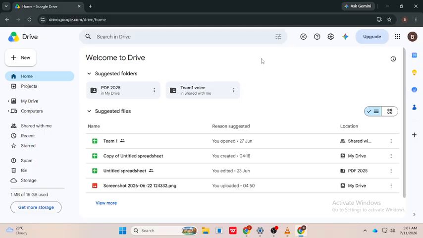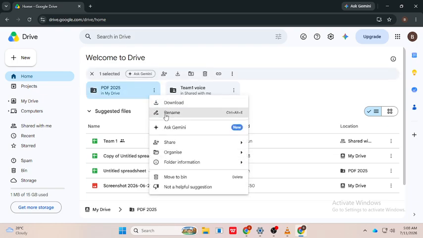Next, browse through your drive or use the search bar at the top to find the file you want to rename. Once you've located it, click the file to select it. Now right-click the file and choose Rename.